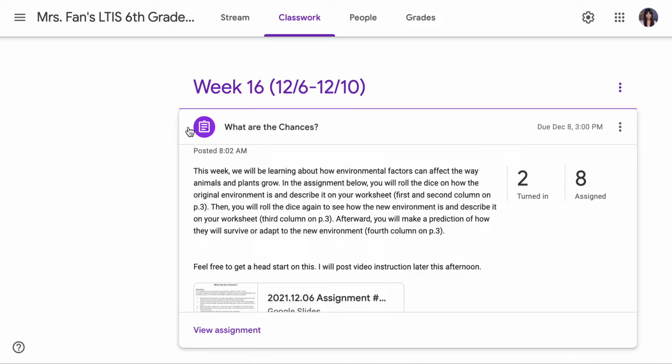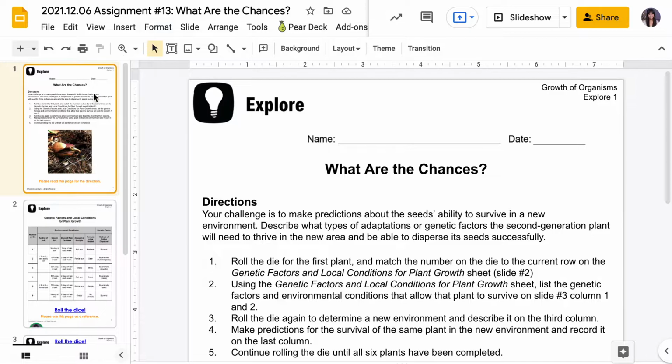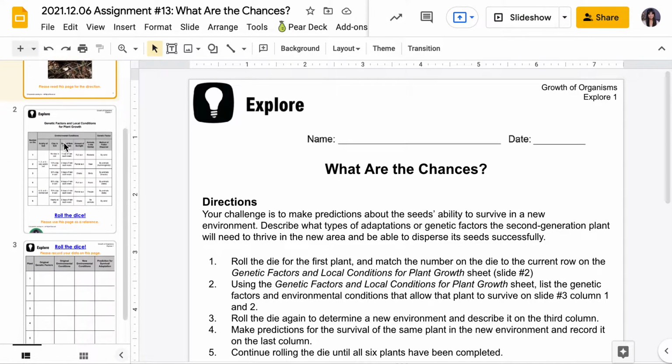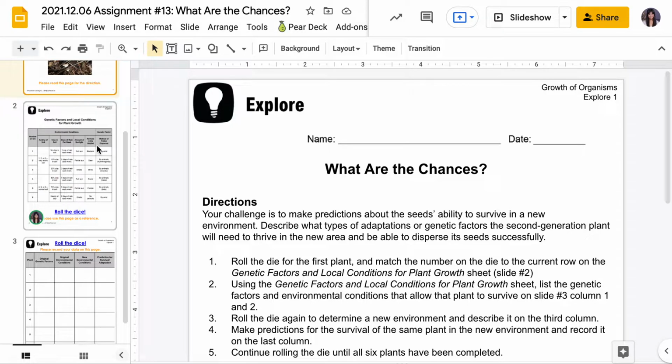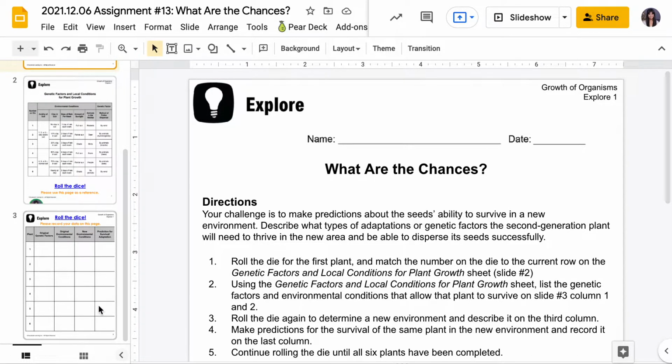What are the chances? So, let's take a look at this assignment and open it up. When you click open, you'll find three different slides. Slide 1 is where the instruction is. Slide 2 is a handout that you'll be using throughout the activity. And slide 3 is where you are going to record your observation and your prediction.